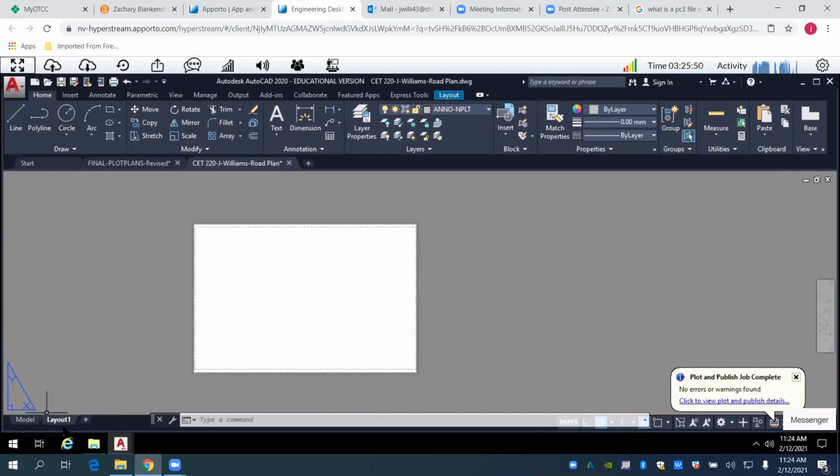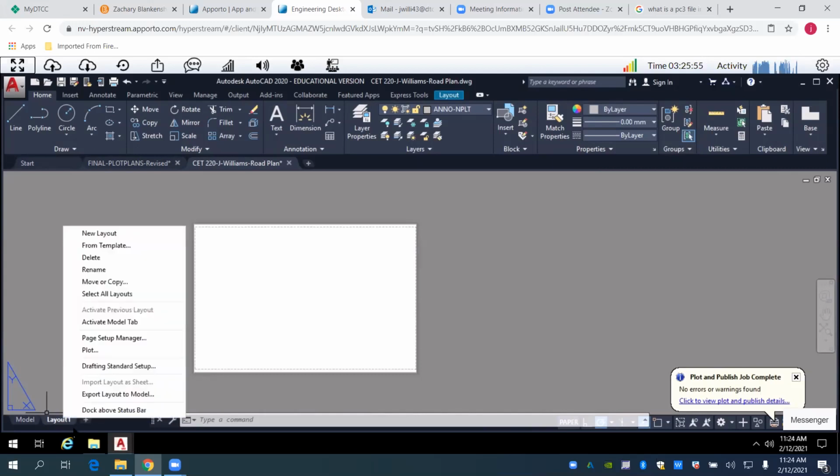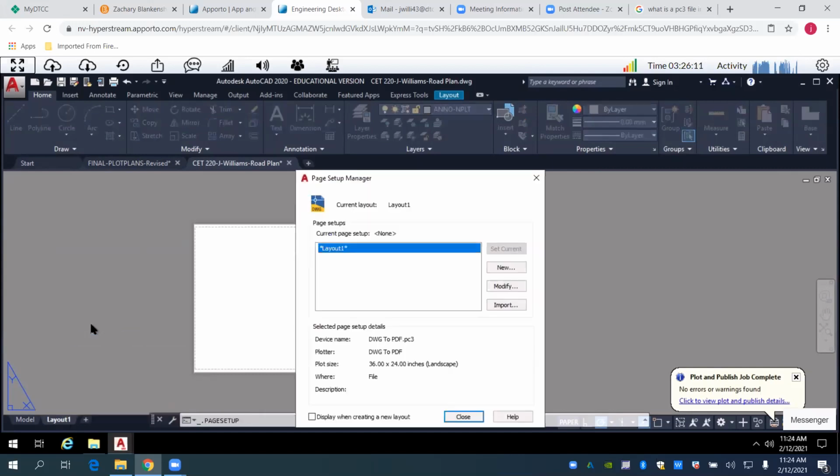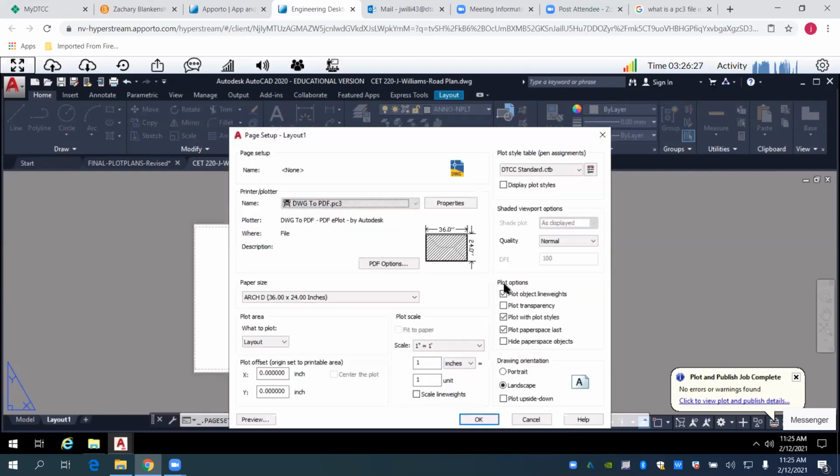We're going to go to Layout 1 and right click. Then we're going to go to Page Setup Manager right here. That brings us to this dialog box. Then we're going to choose Modify, because we're changing it from an 8.5 by 11 to a 24 by 36.